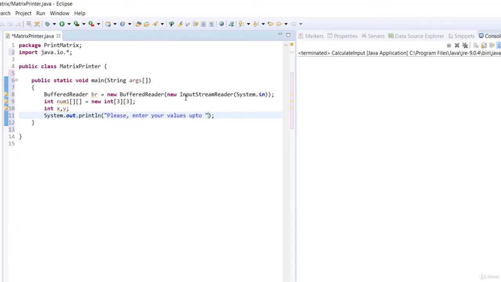Enter your values up to 9, or enter 9 integer values. Yeah, this is very simple. Okay, so now we request this from the user.